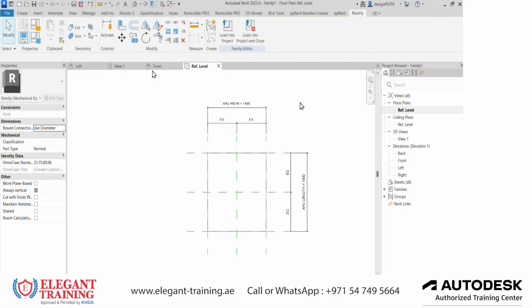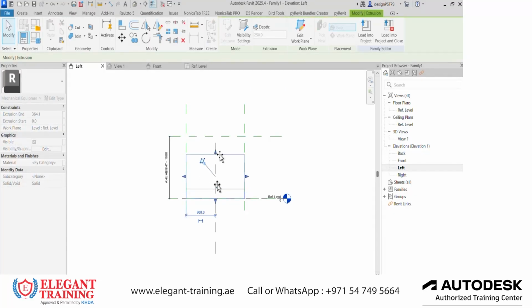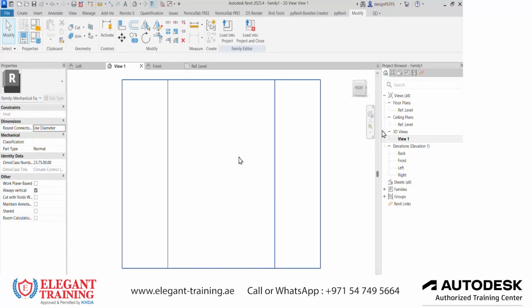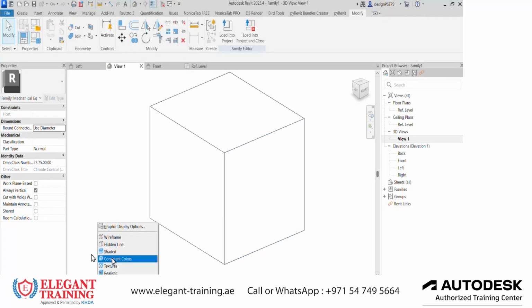Click finish. Now if I go to the height also, you should lock up to there. You can either click and drag it or use the alignment tool, AL. You can align from here to here. So your model is ready, and let's check the 3D view. Now let's check.